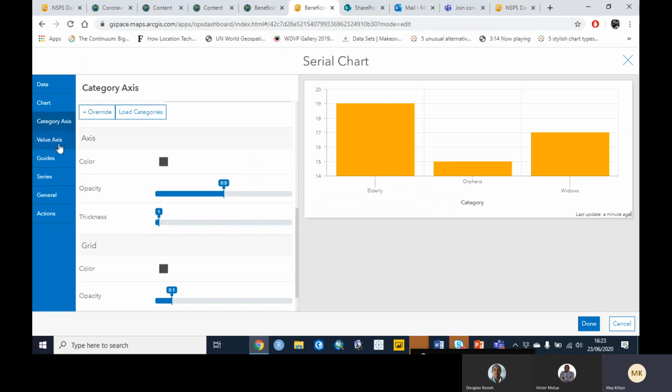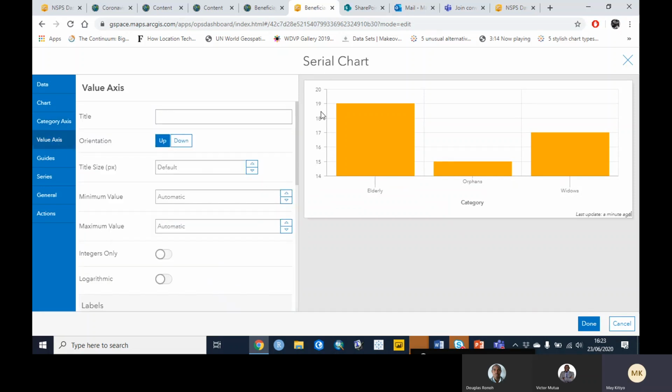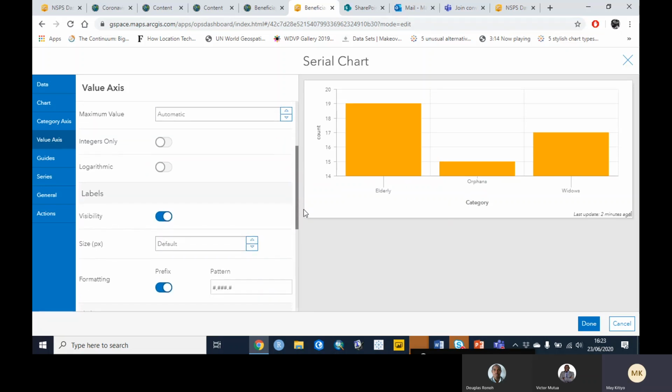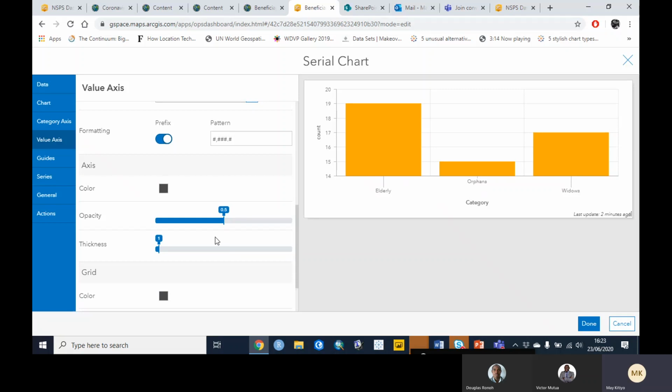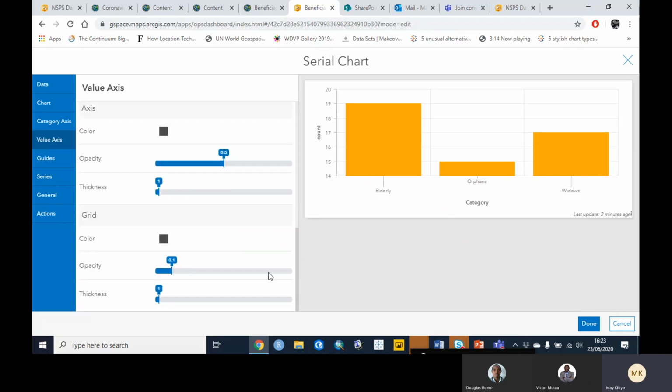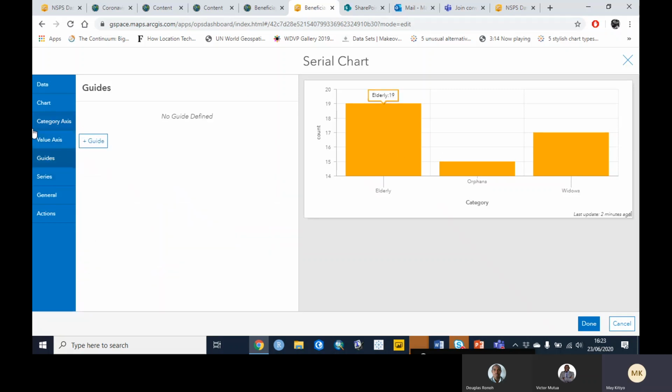Then also important, let's go to the value axis. So the value axis is actually the y-axis. So if you want, you can put count. Notice it actually types that here, count. So it's like a wizard that has a next step-by-step process. The trick is going bit by bit. We started with data, then we went to chart, then we went to category. Now you're on the value axis. Orientation, what do you prefer? I think I'll prefer the up. Then I think I'll leave this as default, the color of the axis, the opacity, the thickness. And then the guides, I'll also not add any guides.